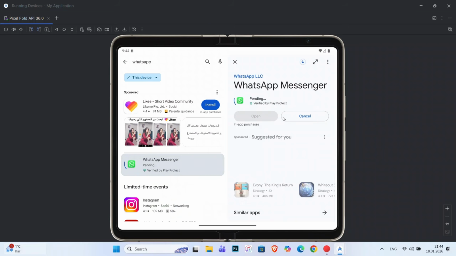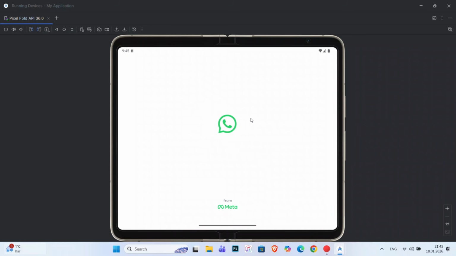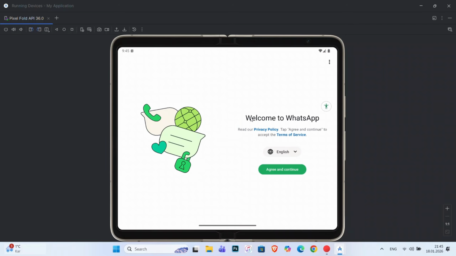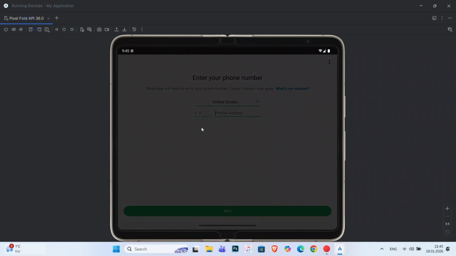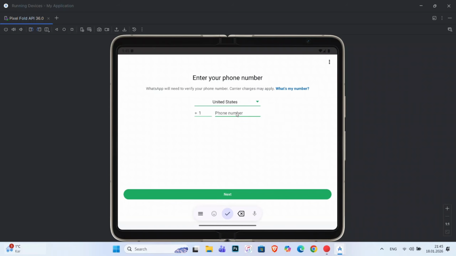I just installed it to my Windows PC. And here we can see it's ready. I'm just going to click to open. And we're going to click on agree and continue. So it's going to ask me to dial my phone number. Yep, absolutely, it's working great. So this is all about how to run Android 16 on your PC.